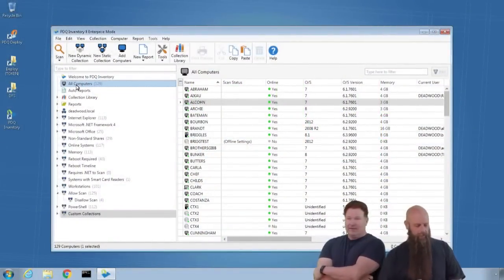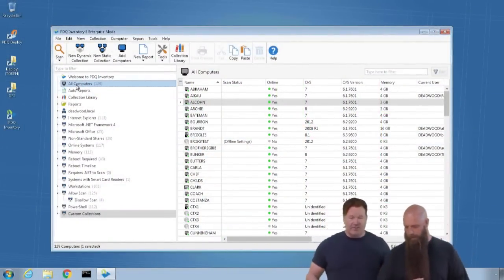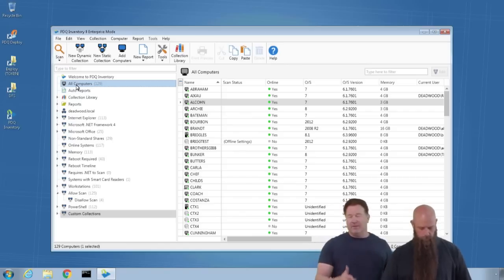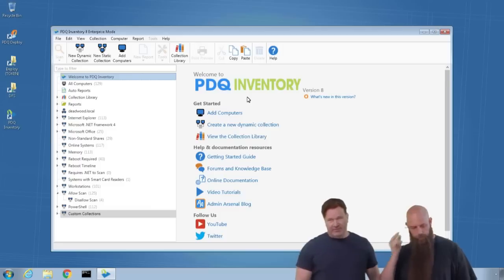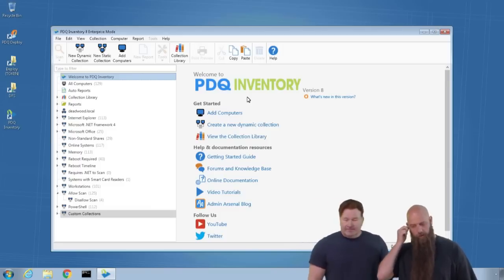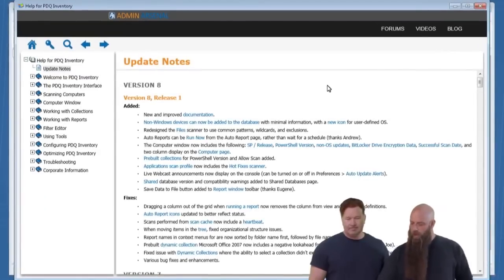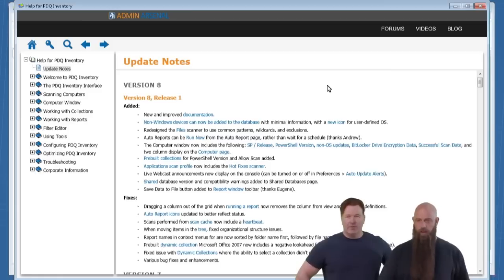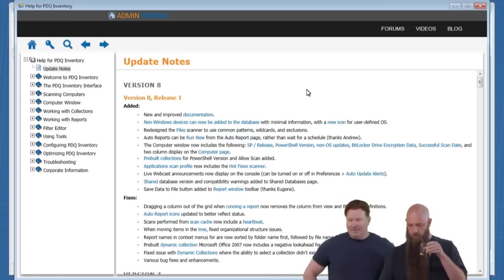Anyway, let's go ahead and jump into Inventory 8. We can rip through this. Some great new things in here. Everybody, when you grab the new release, go to Help or hit F1. Go to Welcome to PDQ Inventory and click on What's New in this version. We're not going to go through every line item, just a couple of the big ones. If you have a question, by all means, throw it in the chat window.